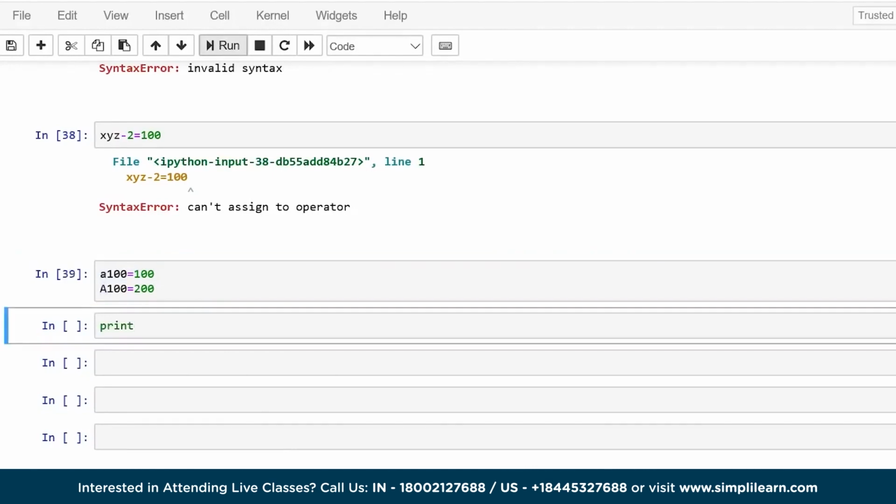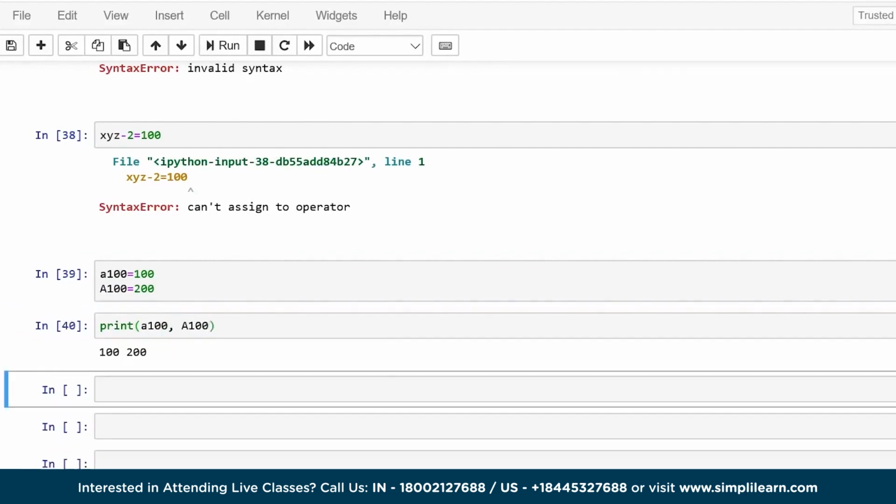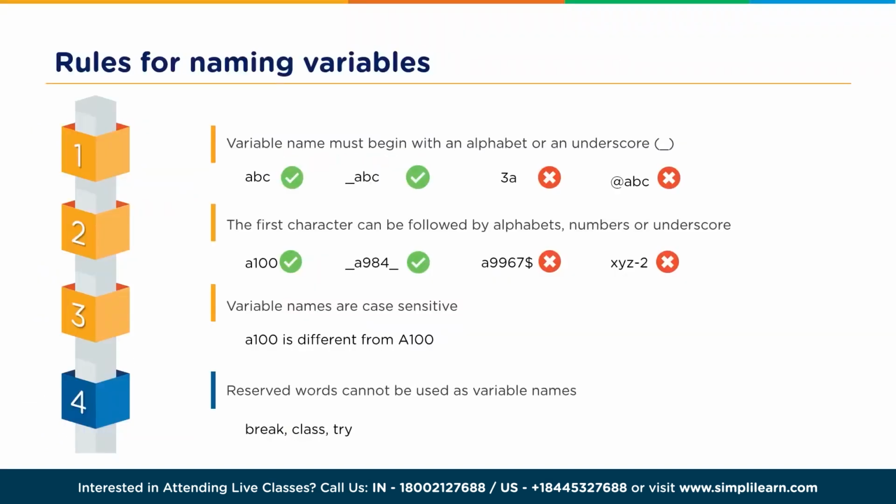Let me just execute this. If I print the value of A100 and capital A100, you'll see that both these variables are recognized as completely different variables. They have their individual values. So now that we established that variables are case sensitive, we can also say that Python itself is a case sensitive language. Now, a final rule is that reserved words cannot be used as variable names.